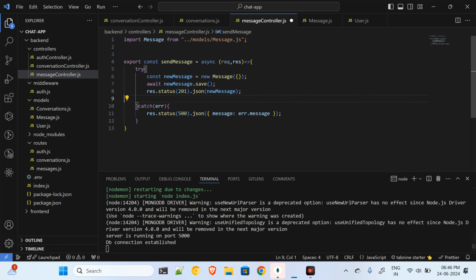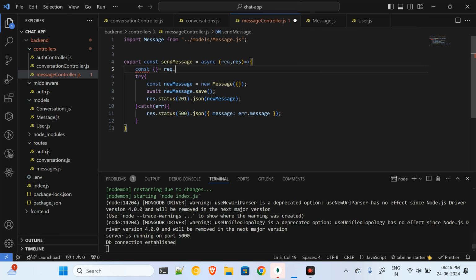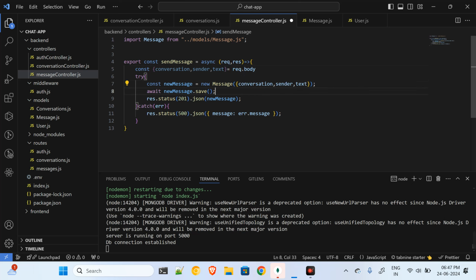Okay, so this is for creating the new message, but now I have to send the parameters. So I will destructure the data from the request body. Whatever the request body is sending, I will destructure that: conversation, then the sender, then the text, what they have sent. The same data I will copy paste and send inside of the messages. So this is how we create the message.